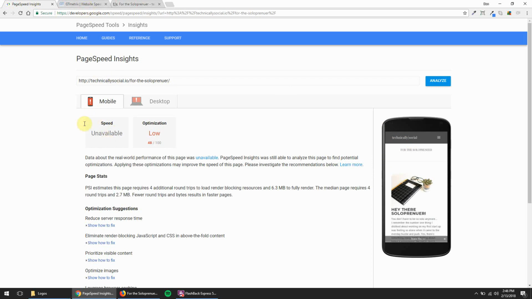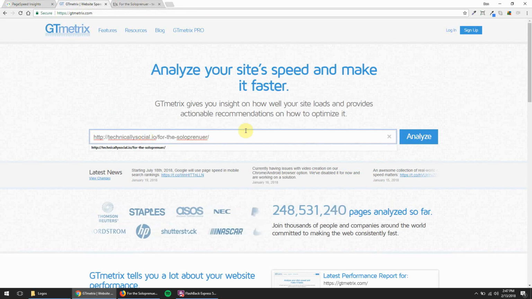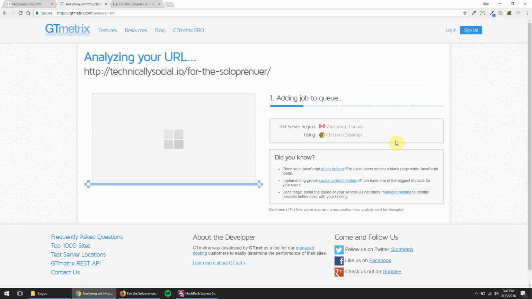You can see here it gives me a 48 out of 100, which is not too good. I can do a lot better. You can also see it says low optimization. There's another website I'm going to zoom over to and get going in the background. This is gtmetrix.com. It does a very similar thing, so you can get another view of your web page and how some of these metrics and loading websites are ranking us. Let's give that a second to load.